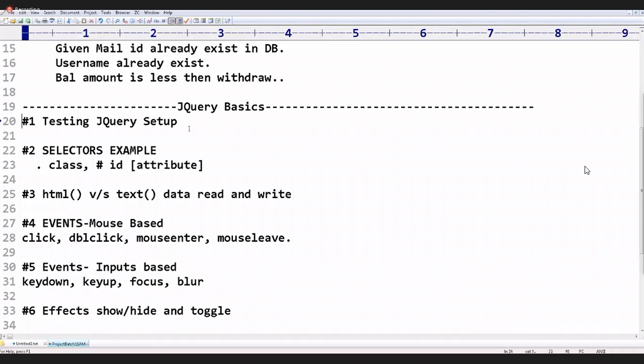One is basic testing setup, selectors, HTML and text methods, event based mouse events and input events, and effects like show and hide and toggle. These are the minimum knowledge you should have to write any basic validations programming. And something like CSS and some other things, attributes also we are going to see. Observe. Let me give one by one concept.